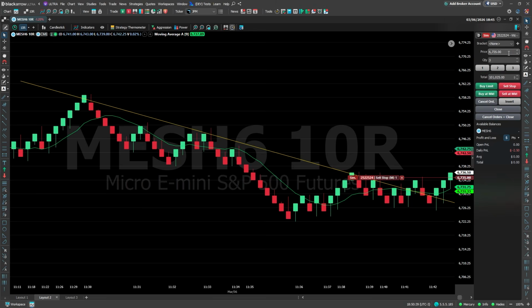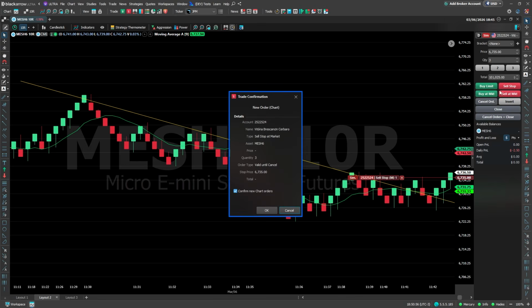up here. On price, you set your desired price. Then enter the number of contracts or shares you want to trade. Double check all the details and click the button to place the order. A confirmation window will appear. If you don't want it to ask you again, you can simply check this box.